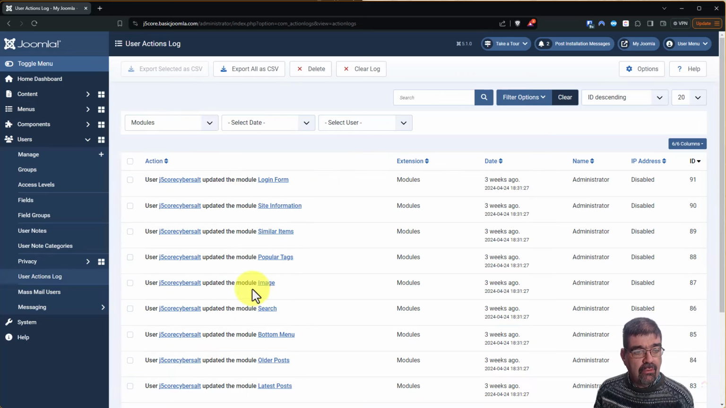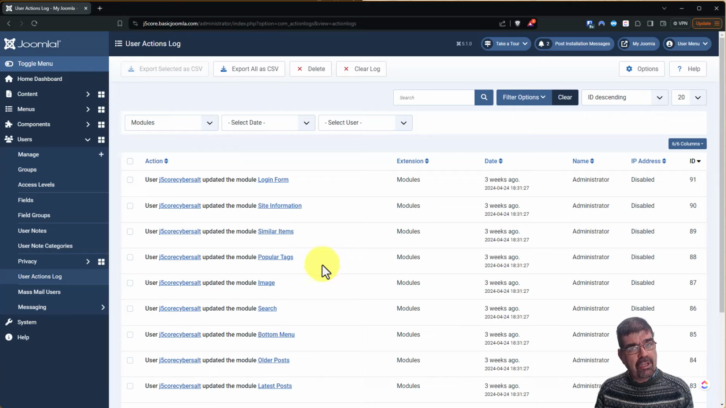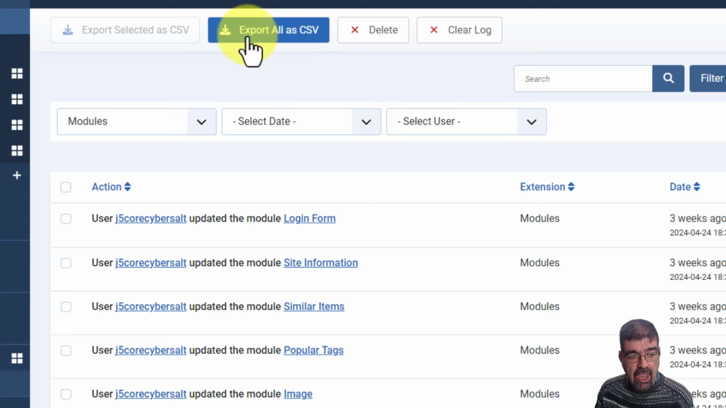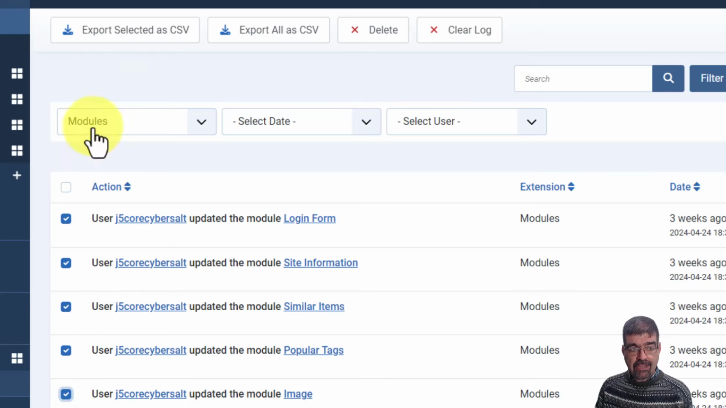Once you get to see what you're doing, you have this option. You can just view them here, but suppose you wanted to print up a report or you want to download this information to use somewhere, check it out. Up here, you can export everything from the log as a CSV, or if you want, you can select certain bits of information and then export those selected ones as a CSV and open it up in your favorite spreadsheet program.